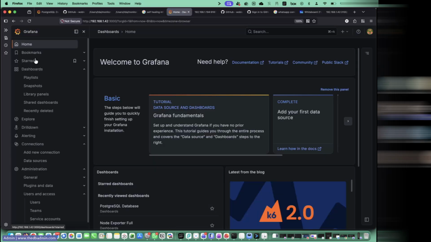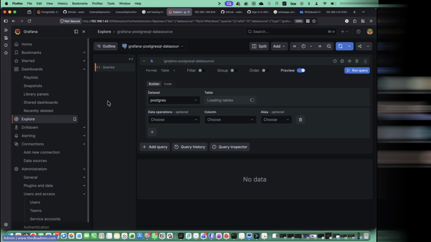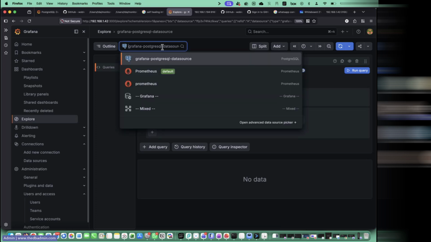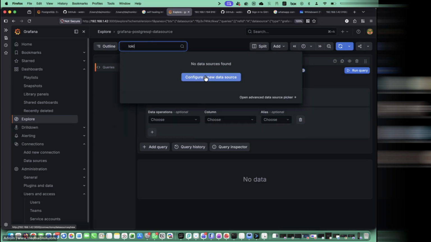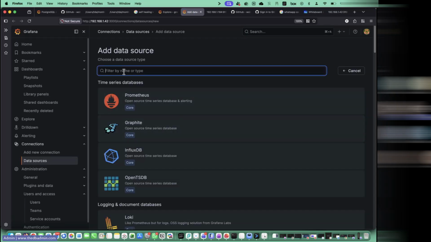42. So first I will go to Explore. Where is the Explore? And here I will go to data source, Loki. Configure a new data source.